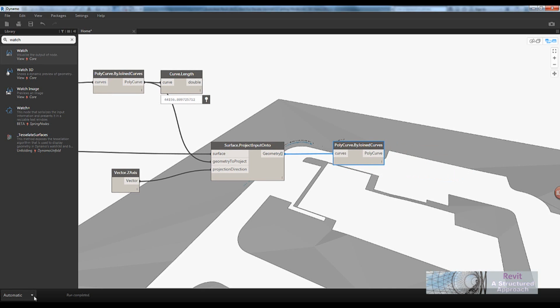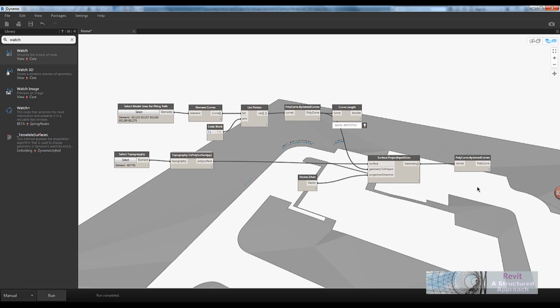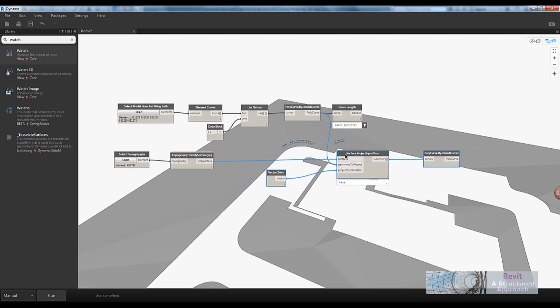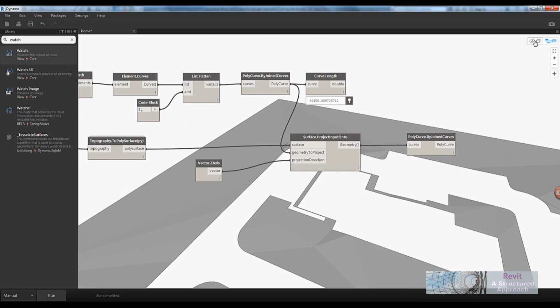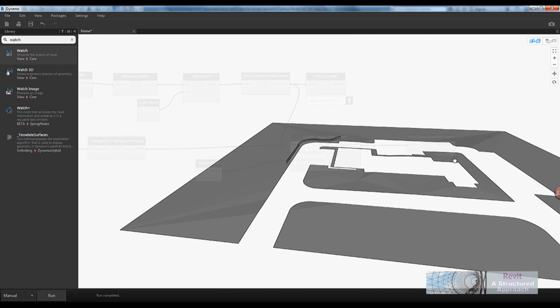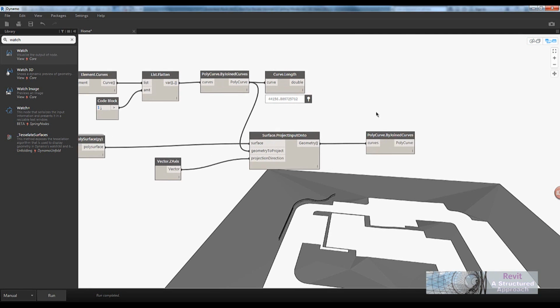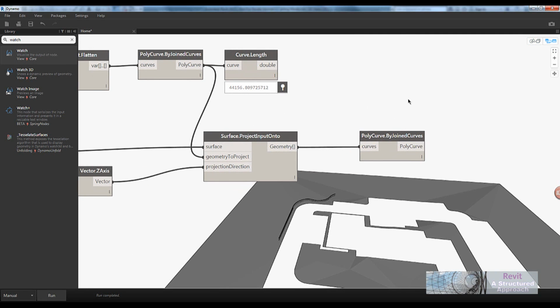Now at this point, you'll notice I've been running in automatic mode. I'm going to change it to manual here so I can decide when it actually performs a run. I'm just going to tidy up my nodes a little bit here as well, to give us a little more space. Okay. Right, so now we're ready for the next bit.